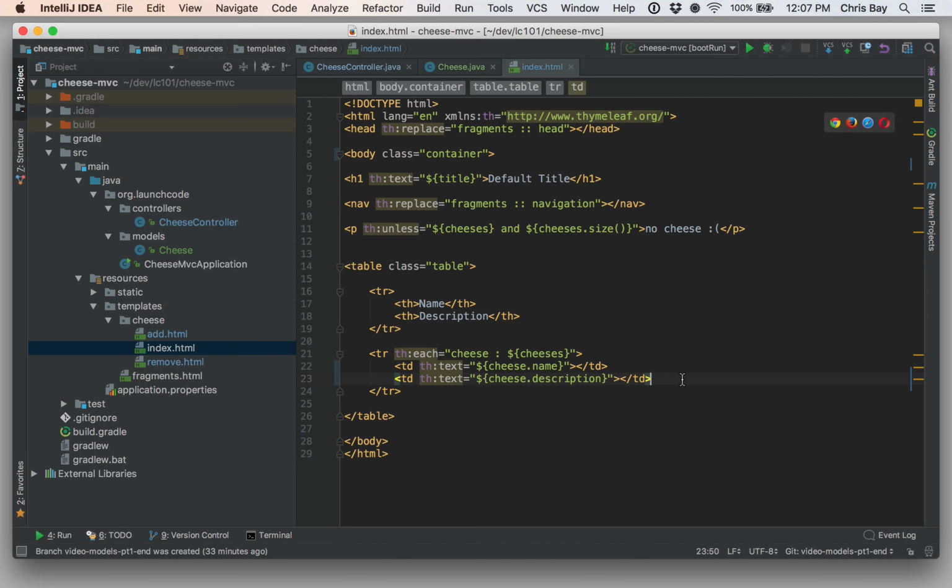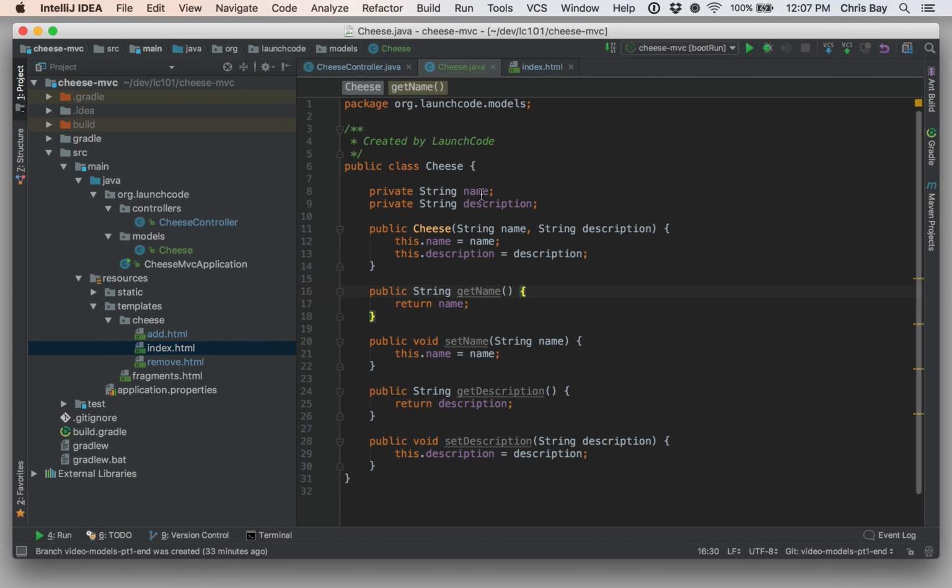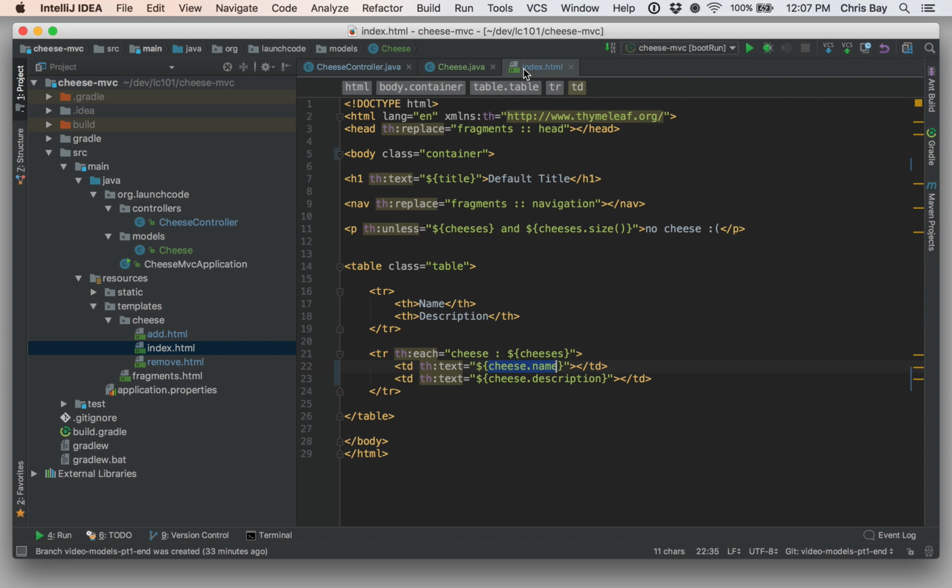And that turns out to be all I need to do. Now this is interesting because I'm using cheese.name, and you might say, well, the name field is a private field, right? So how can you access that in the template? We're not supposed to be able to touch private stuff. What's really happening behind the scenes is Thymeleaf will call the getter for the name field when we use this syntax. So that's just a facet of the way Thymeleaf works. And that's all we'll need to do to display the name and descriptions for our cheeses.